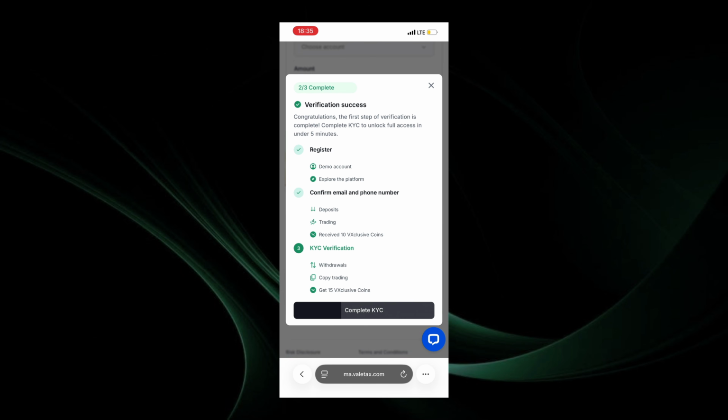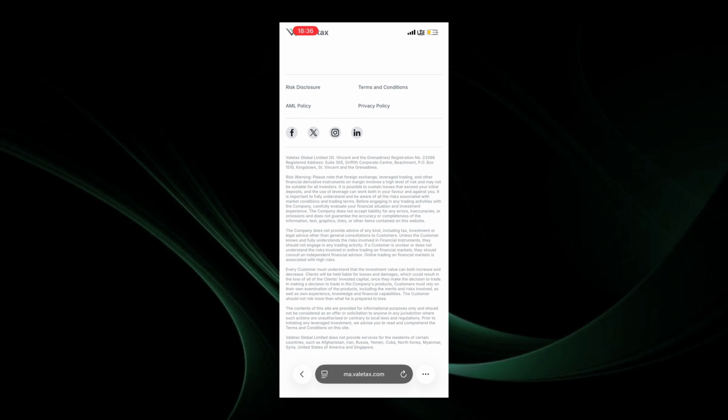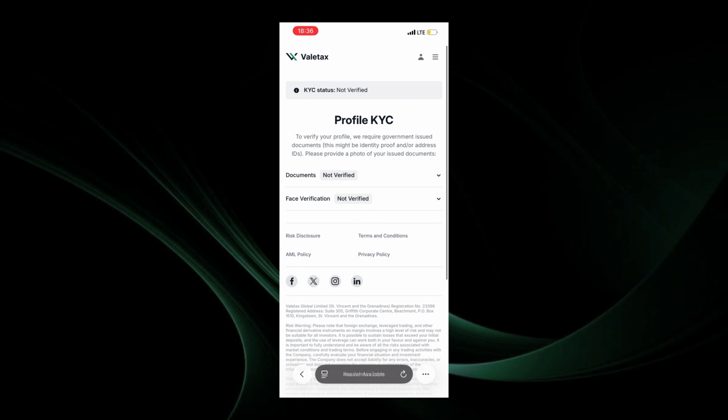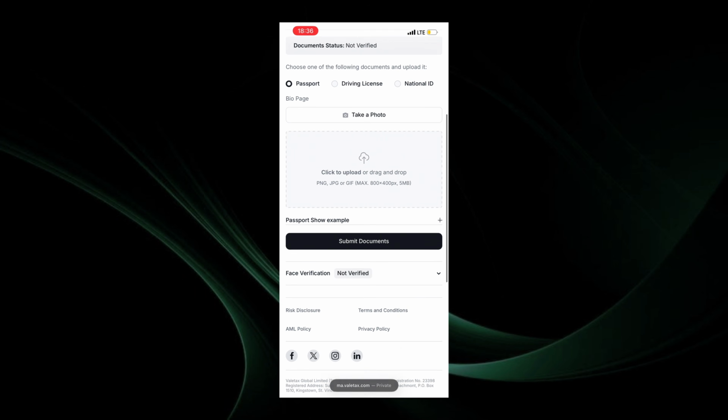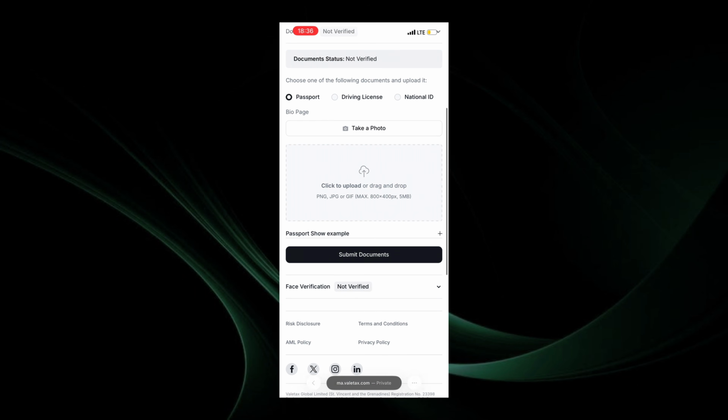Okay, now once you complete verification, there will be the last step, which is KYC verification. So we have covered register, we've covered confirming email and phone number. So now it is KYC verification. Once you click complete KYC, you basically see this profile KYC. All you have to do is choose passport, driving license, or national ID, and then add the image here. So you see photo, you see take photo, you see choose file. So choose any one.